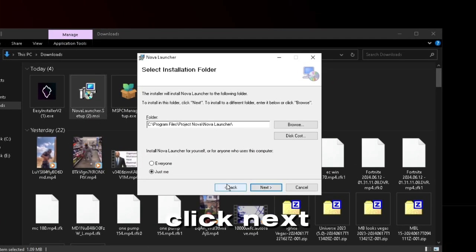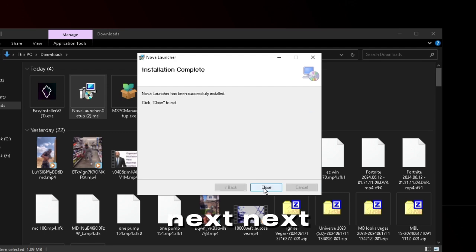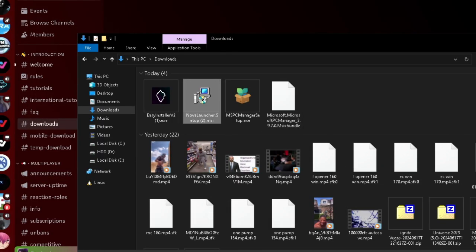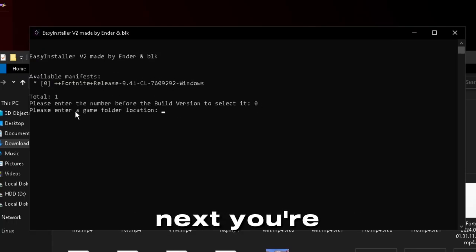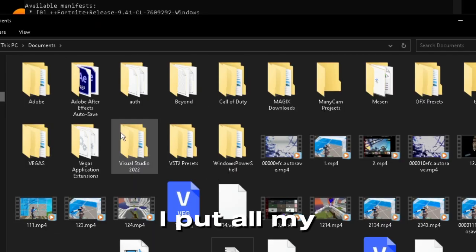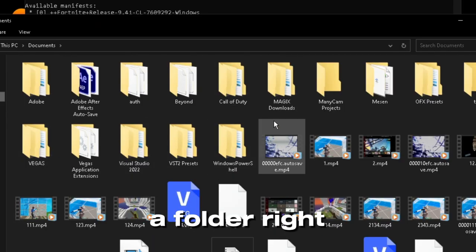Click next, next, next, and it's done. Now I'm going to run EasyInstaller. The only build you'll need is 9.41. So click 0 on your keyboard and click enter. Next, you're going to want to make a game location. I put all my builds in my documents, so I'm just going to make a folder right here.